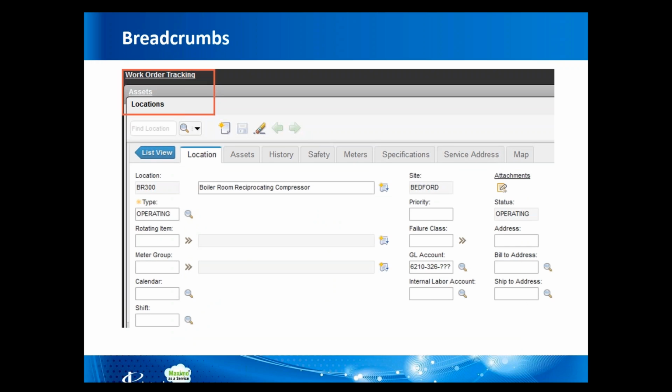Now the next piece that I'm going to talk about is the breadcrumbs. So breadcrumbs, in case you guys aren't familiar with what that is, if you go to, say, asset location and you hit this little detail menu, you can go to that application. So for rotating item, it'd be like go to item master. And that would take you to the item master application or asset or wherever you're going.